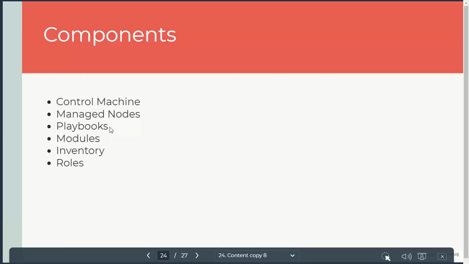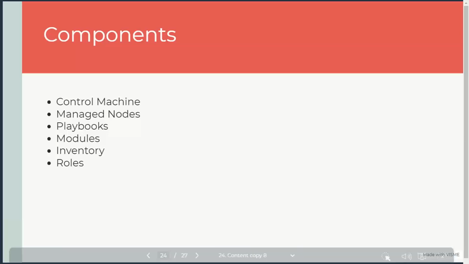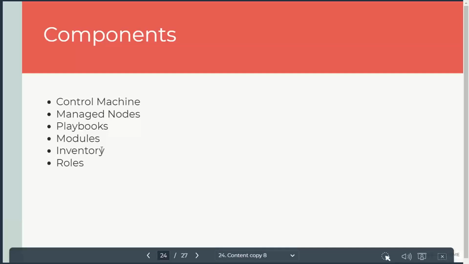So we will just run this file. Then, similar to ARM templates, where we have the template and another file called parameters, alongside the playbooks we will have many things like variables, roles, and inventory. There are many files. And then modules, which are reusable scripts.